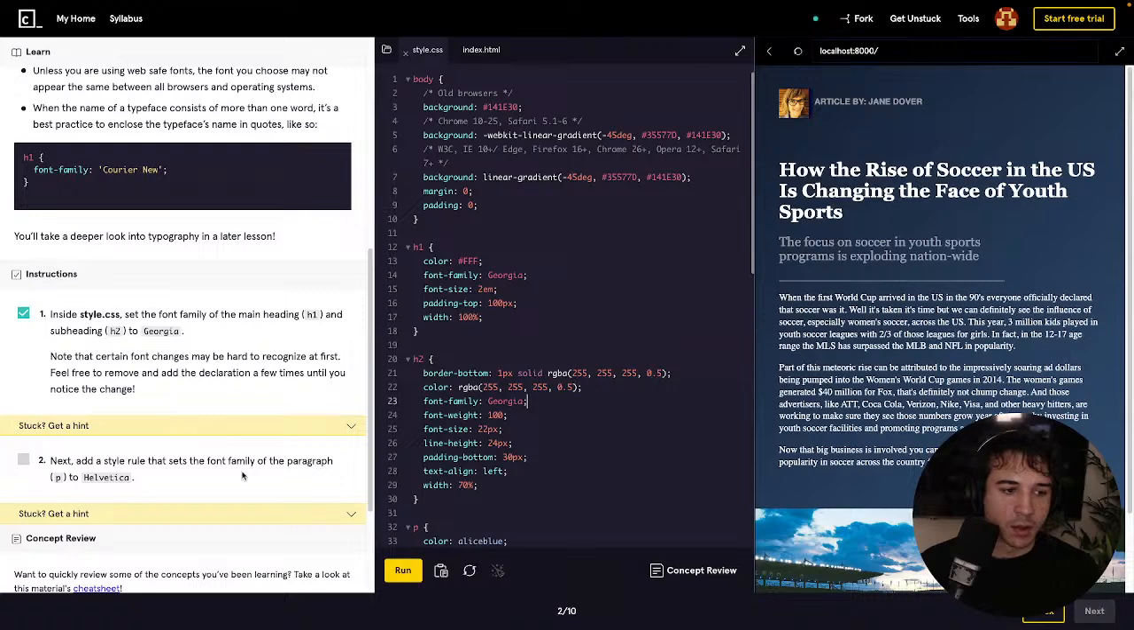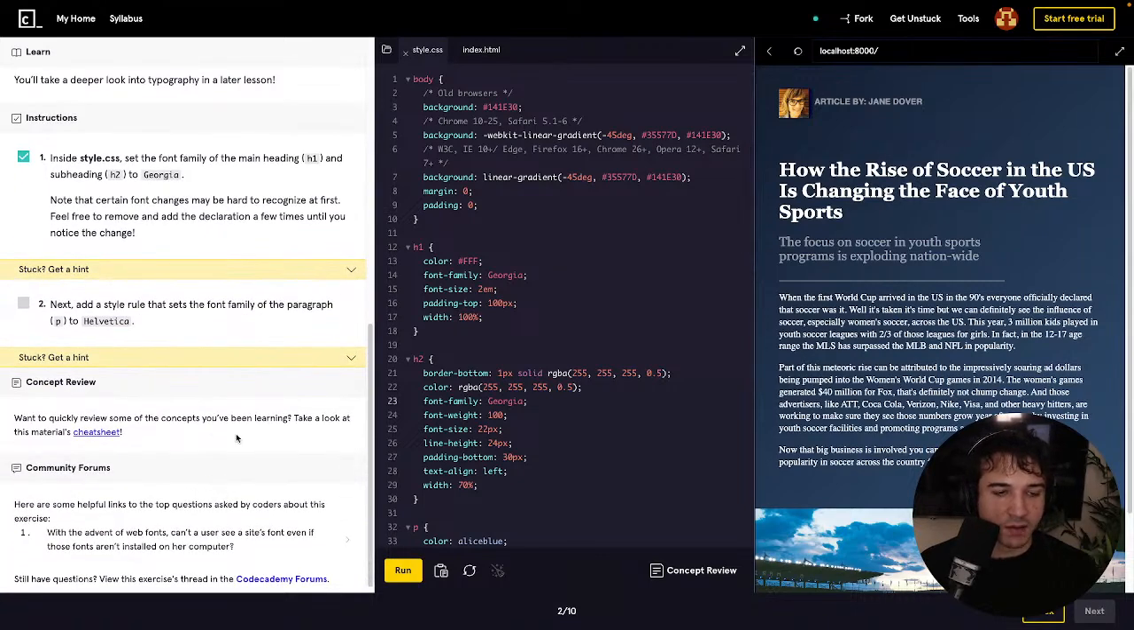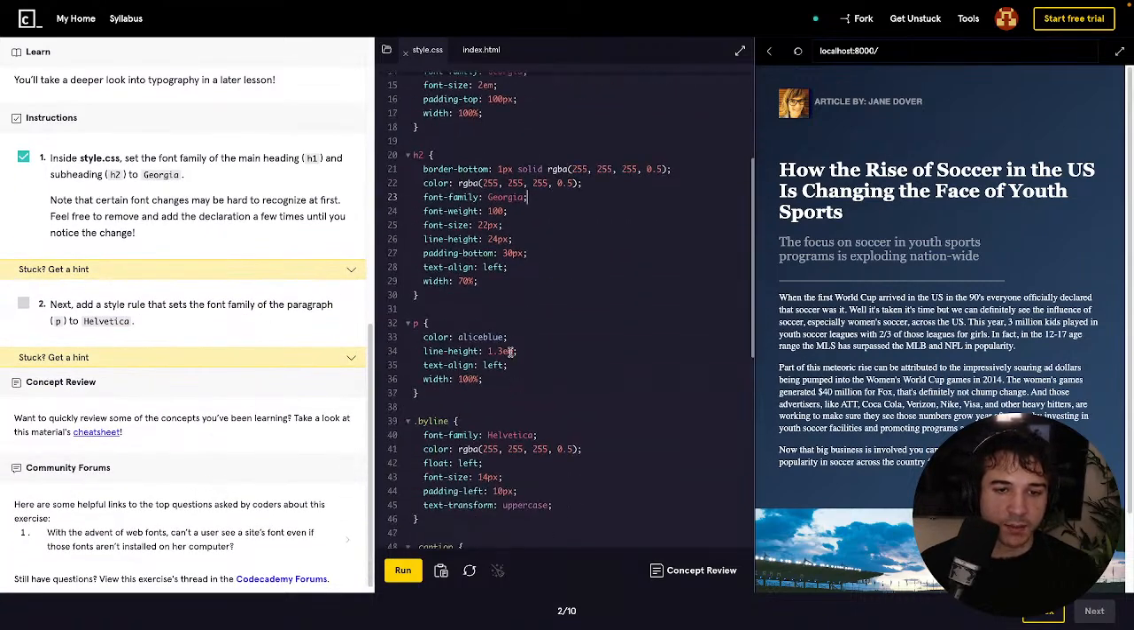Next, add a style rule that sets the font family of the paragraph P to Helvetica.